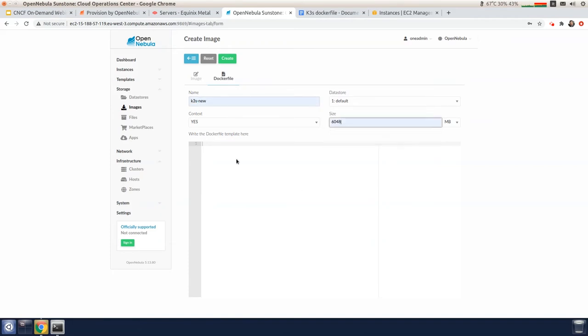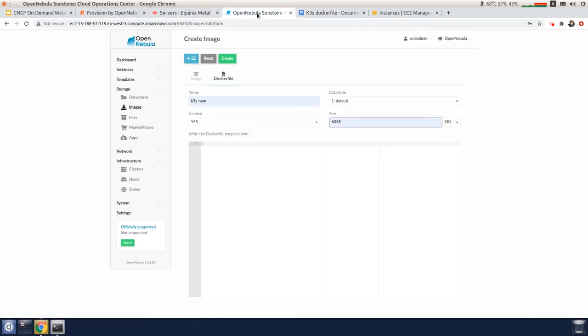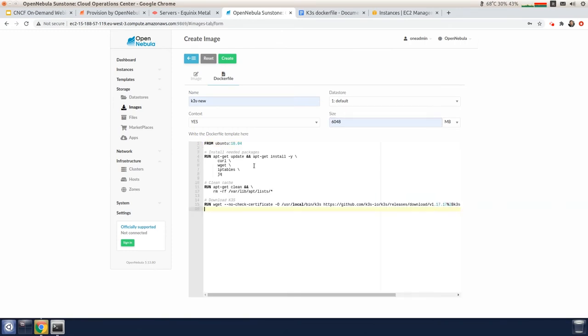And here we can define the size. And then here I have a Dockerfile that I can use to build an image containing K3s, which I will download from the GitHub repository. And here I'm going to download version 1.17, okay?